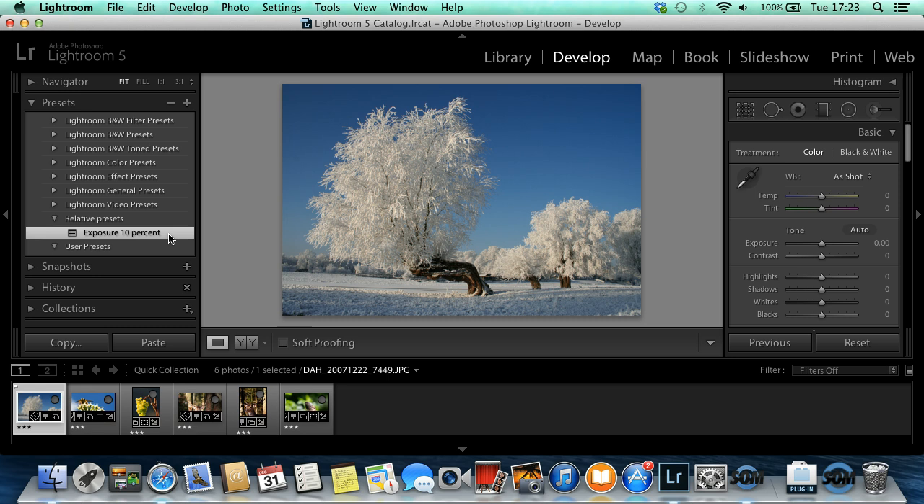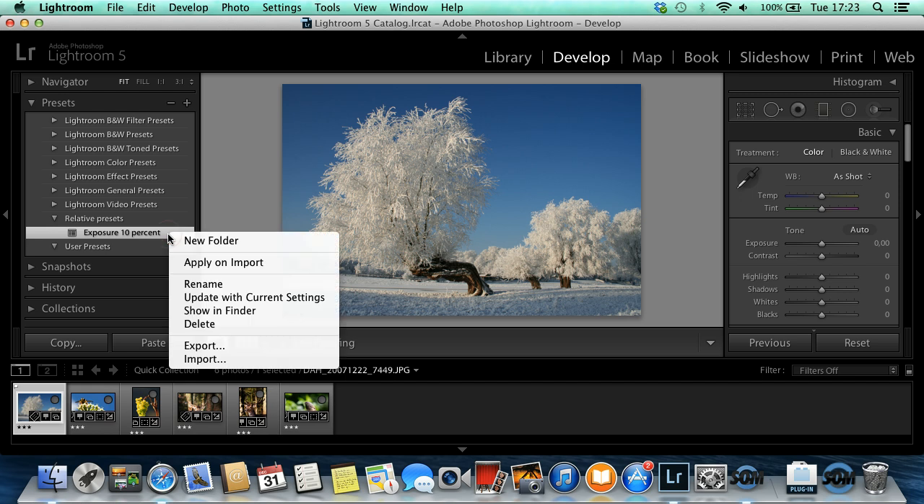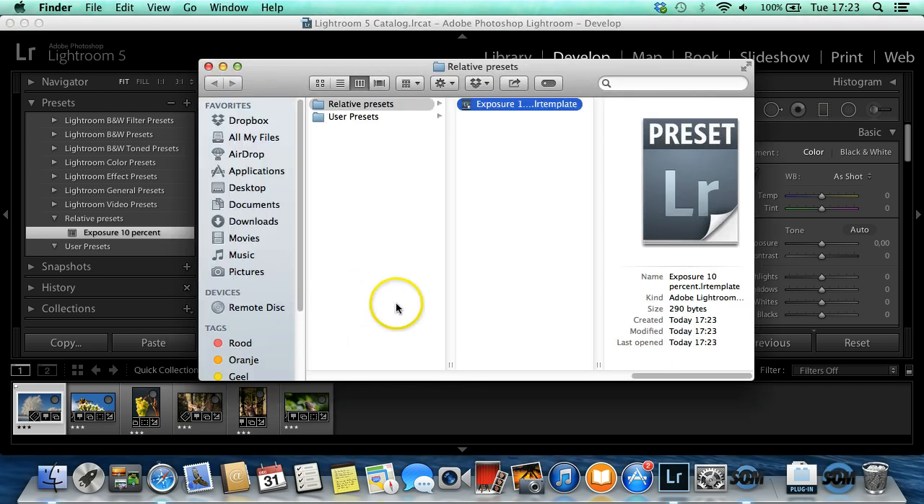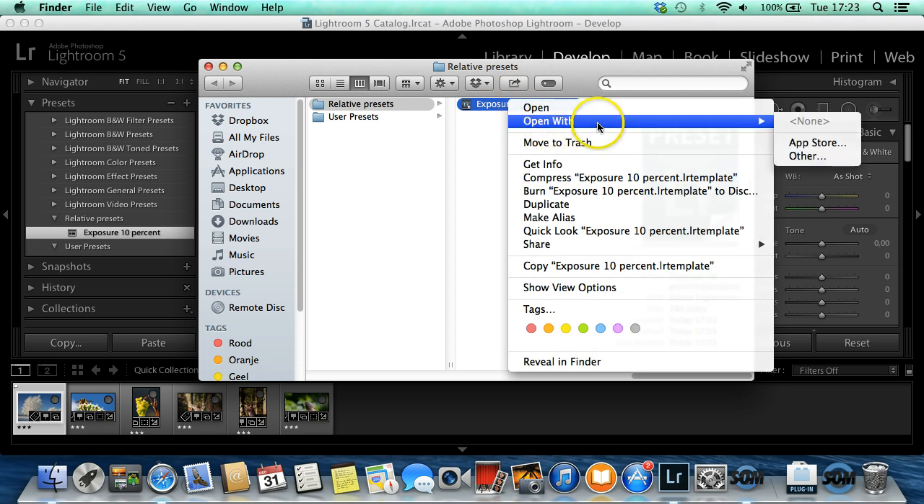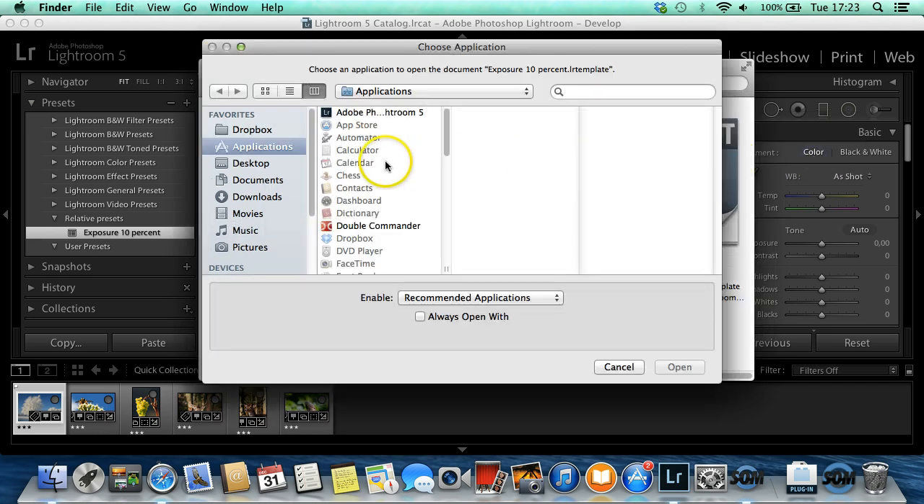Next step is to manually change the exposure value in the preset. This can't be done in Lightroom because the percent value is greater than Lightroom allows for exposure. Right-click on the preset and select Show in Explorer for Windows or Show in Finder for the Mac. For Mac, if TextEdit is on your dock, then drag the preset file to TextEdit. If not, right-click on the preset file. In the context menu choose Open With. Then choose Other. Choose TextEdit.